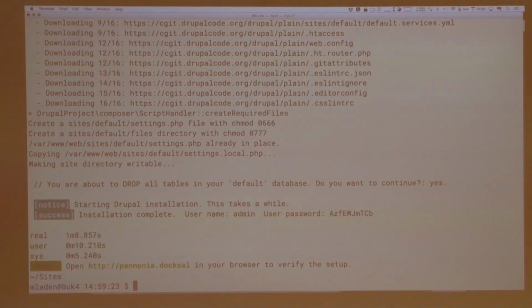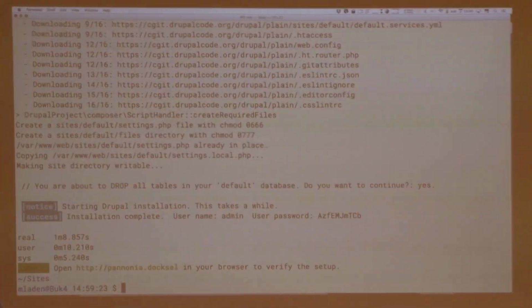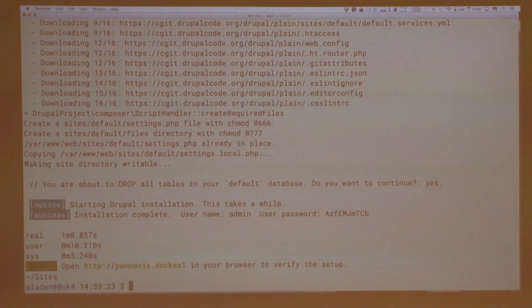After all the magic is done, we will just look here. Not only did it put the environment together, used what we needed for our project, it also installed, so we don't have to click through database, connection, profile, this, that, or whatever. No, it's done for you. Your username is admin, your password is here. If you want to access the site, Pannonia Docksal. Look at this Docksal. Why is it important? Because you don't have to hack your hosts file, or you don't have to use localhost port 3000 or 4000 or 8000, whatever. It's just there, done for you. It's integrated in the system, and you don't care about it.